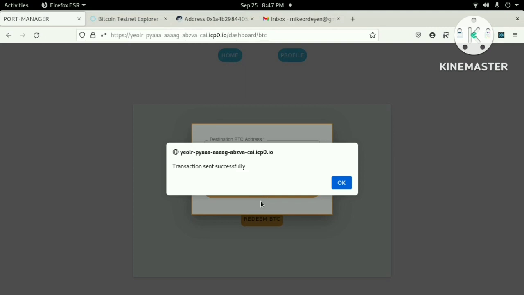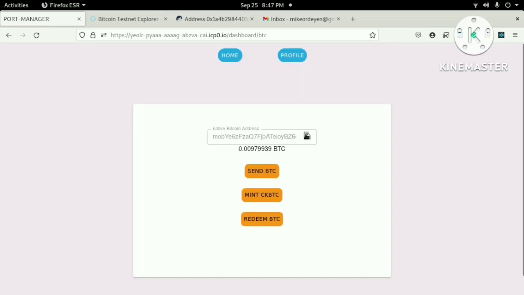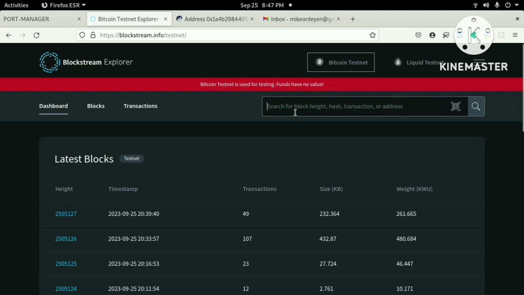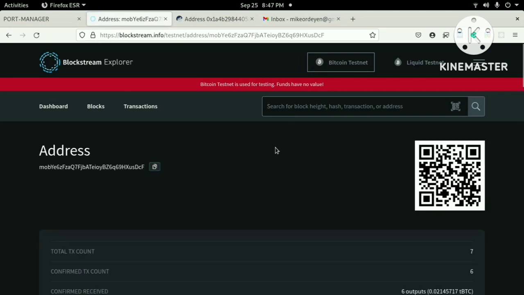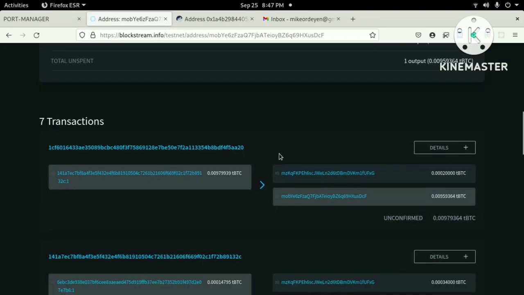Click on Send and wait for a few seconds until the transaction is successful. Once the transaction has been done, you can view the transaction on the Bitcoin Testnet Explorer. Just copy the address and then paste it in the Bitcoin Explorer. As you can see, the latest transaction from our address is the one that we initiated from the platform, and it's currently not confirmed, so we have to wait a few seconds until it's confirmed.